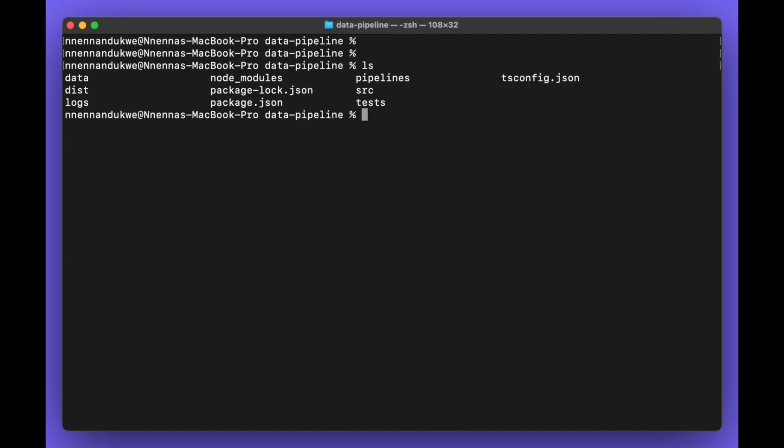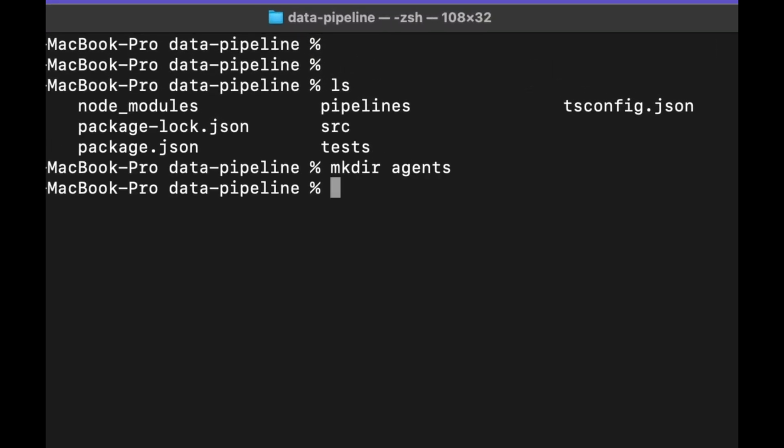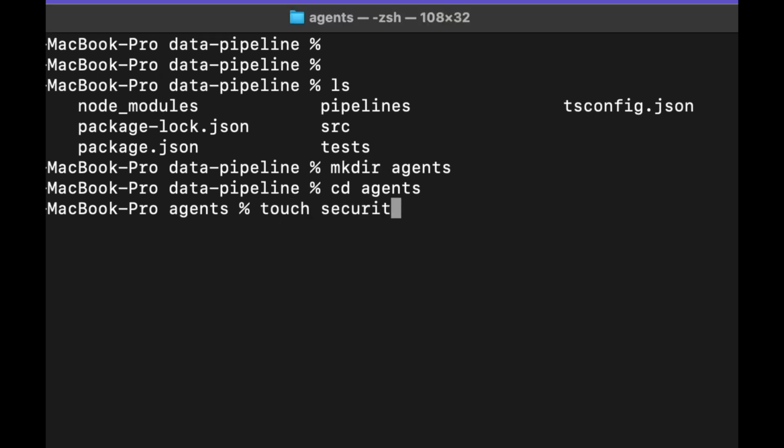Back in the terminal, the first thing we're going to do is create agents. The process is pretty straightforward. In your project, create an agents folder. Go into the agents folder and create a TOML file with the name of the agent you want to create.